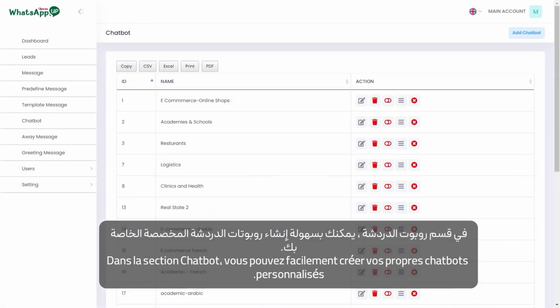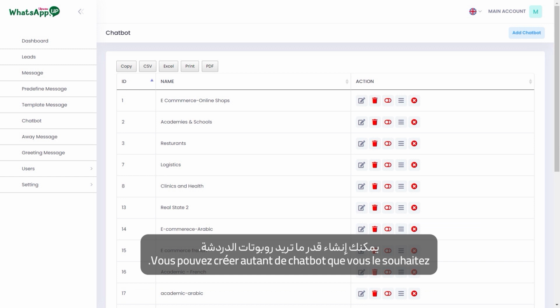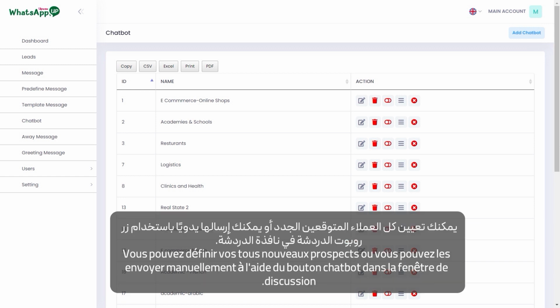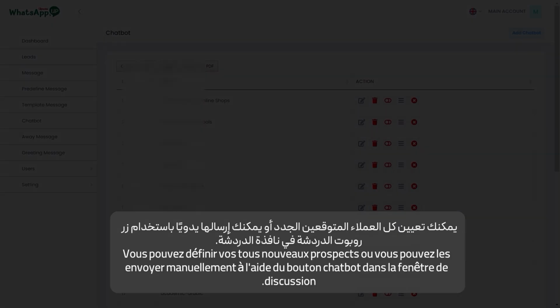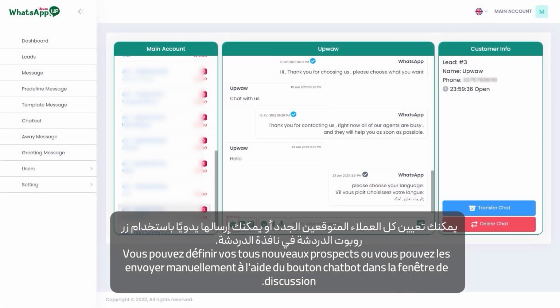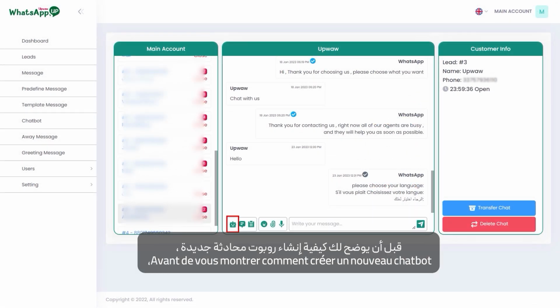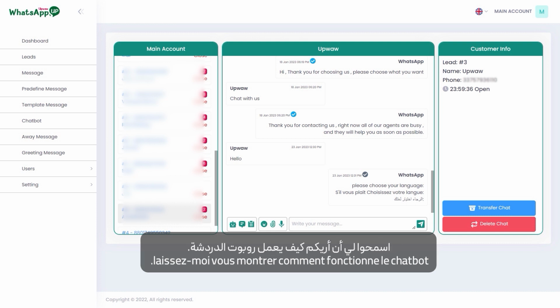In the chatbot section, you can easily create your own customized chatbots. You can create as many chatbots as you want. You can set them to send to all your new leads, or you can send them manually using the chatbot button in the chat window. Before showing you how to create a new chatbot, let me show you how the chatbot works.